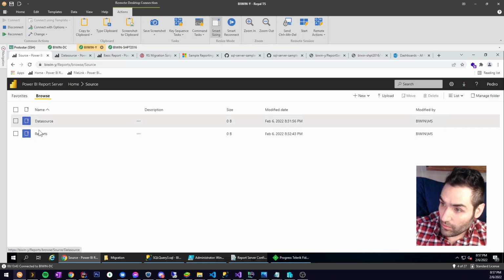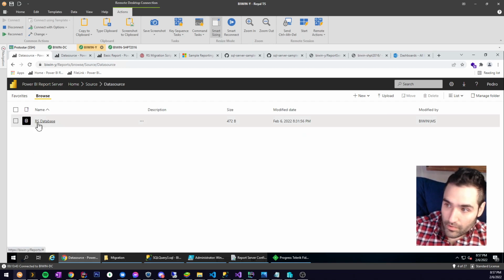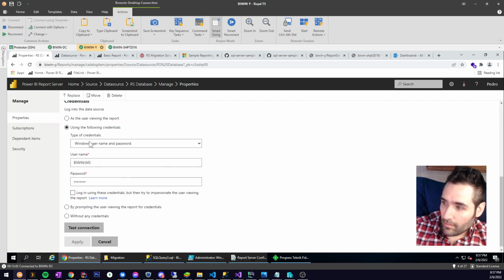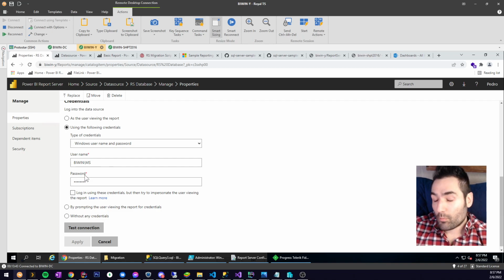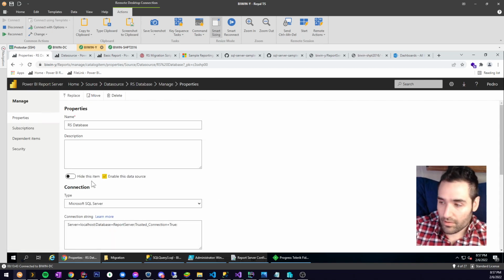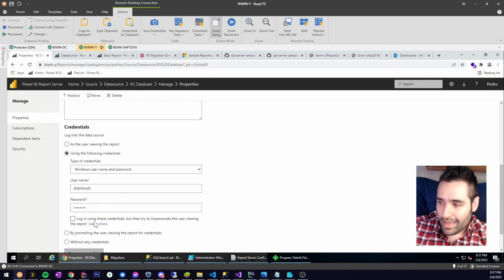So I've got a data source folder and I've got a reports folder. The data source folder has one data source. I've got a connection string and some embedded credentials. Another point that is important to know. The script will not migrate any passwords. You will have to re-enter the password. It will look like it migrated the password, but I guarantee you it did not migrate the password. It'll have some asterisks there, but it didn't actually migrate it.